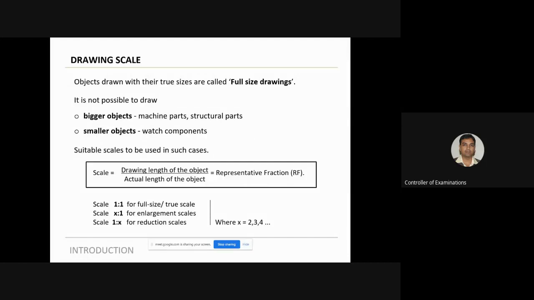Here it will be x:1. So x stands for 2, 3, 4, whatever it is, the drawing length, and 1 will be the actual length of the object. So this is how the scales work. If objects are large, you have to scale it down. If the objects are small, you have to scale it up.